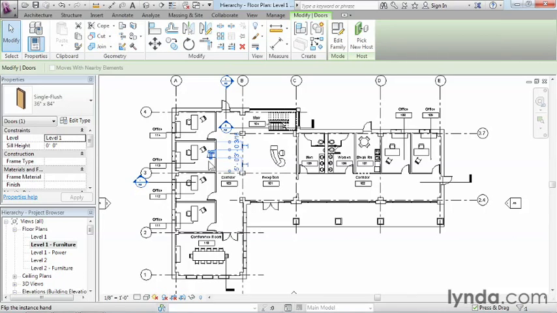Now, in this floor plan, you can see that the annotation is actually quite different. There are no dimensions over here. There's no bar scale. Some of the room tags are outside of the rooms rather than inside. The door tags are not even included in the door. So there's clearly a difference between the way the annotation appears in this level 1 furniture plan versus the way that it appeared here in the level 1 floor plan.